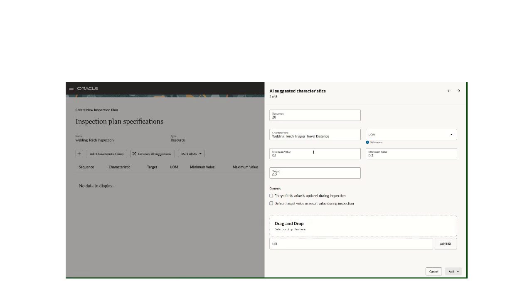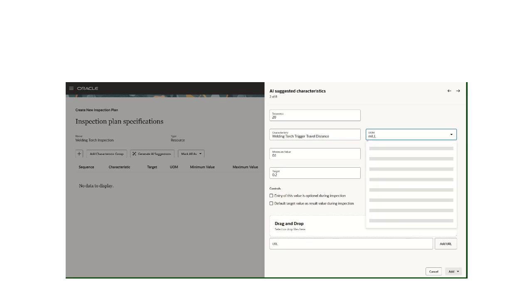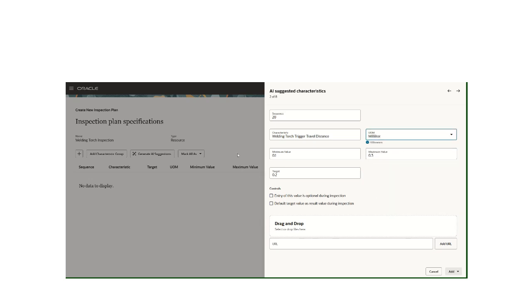next one. This next characteristic is welding torch trigger travel distance. They're suggesting millimeters as the UOM. We apparently don't have one for millimeters. Ours is called millimeter, so we can go ahead and enter that. Again, we could change all the values if we wish. We could make this optional. Again, we can default the value. We can go ahead and add and go on to the next one.